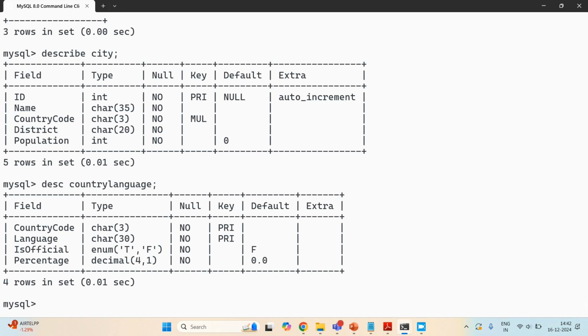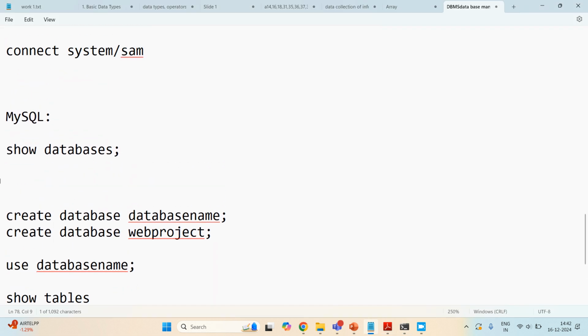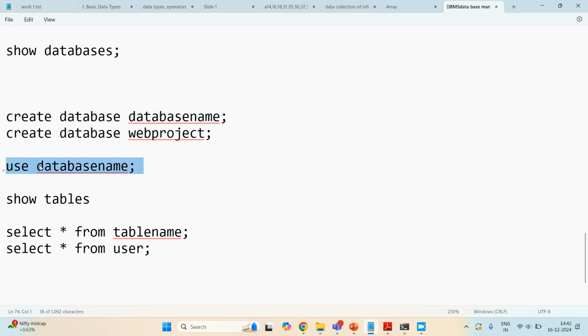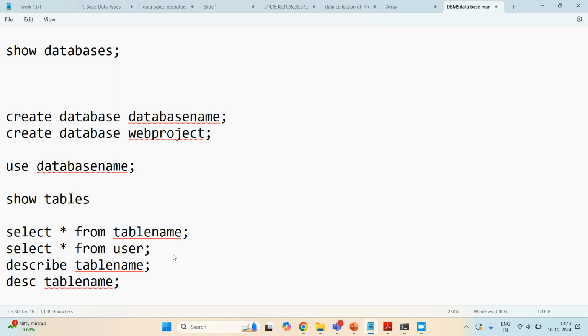Still now under MySQL, what we have seen? Show databases we have seen. Create database: we have created a database and we use the database, and that particular database, how many tables that we have, and not only that one, each table related information. Describe table name, or the abbreviated word for describe is DESC and then table name. That's what we have verified.